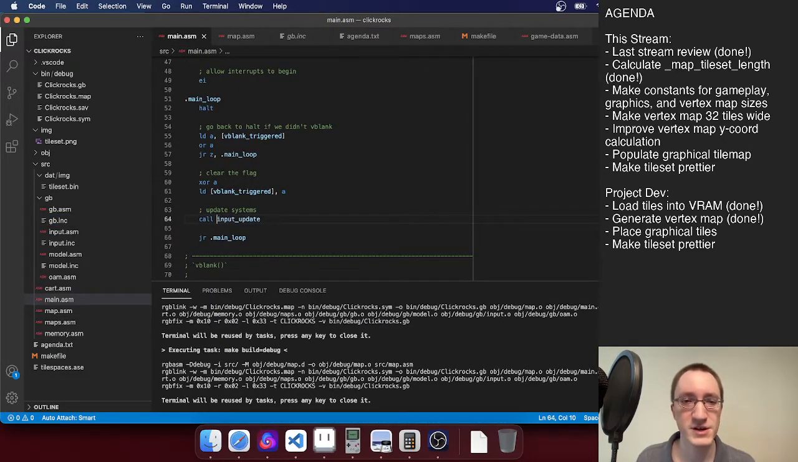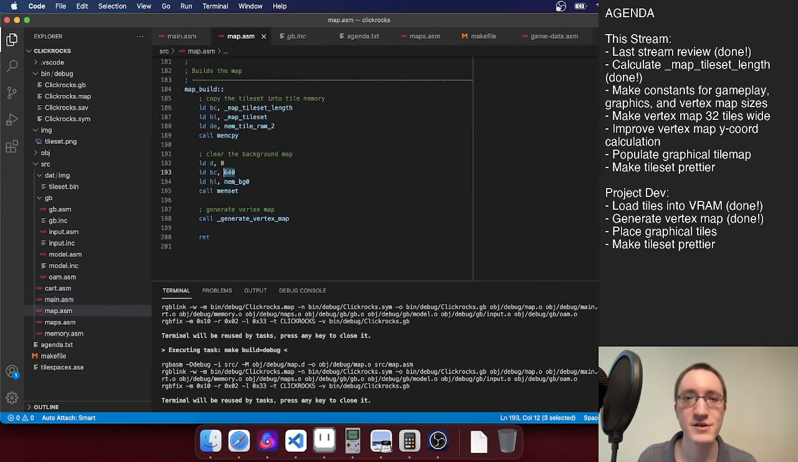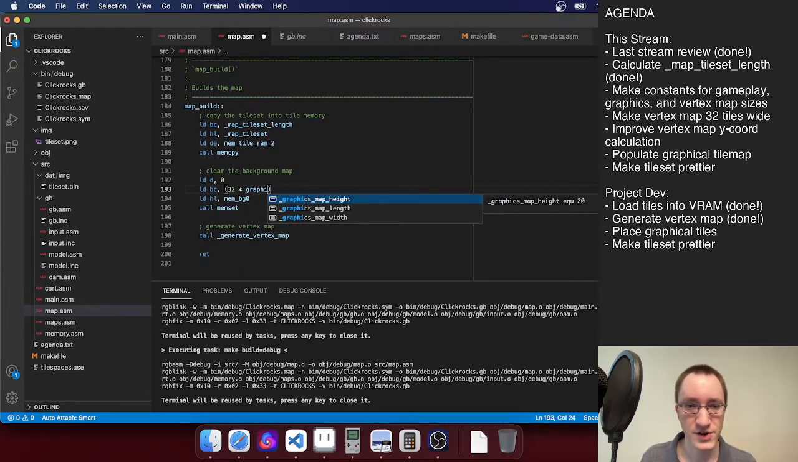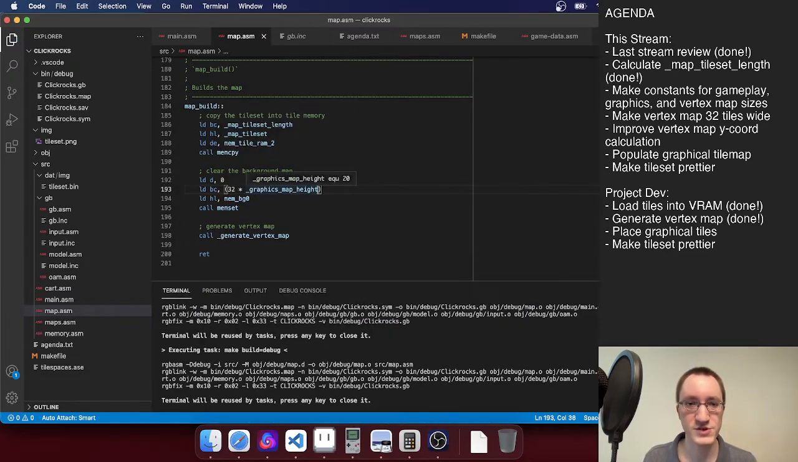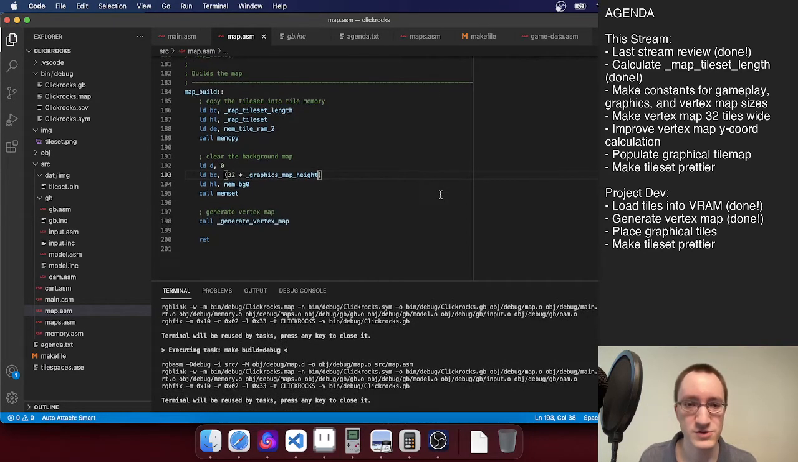All right, for now, I'm going to keep that magic number in here. It's 32 times graphics map height. And that is currently 20, so 20 times 32 is 640, which is the previous value, so that should all be correct now.